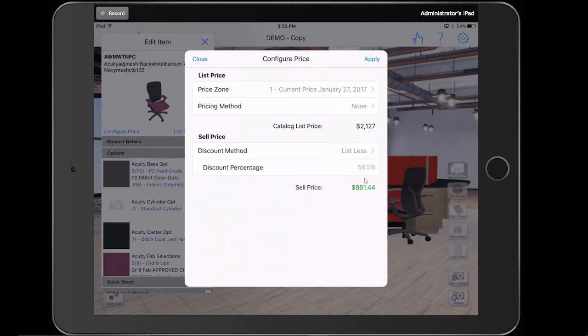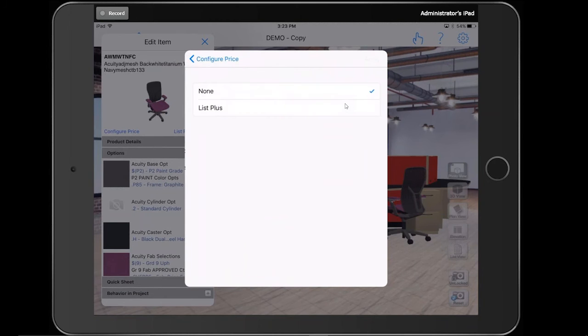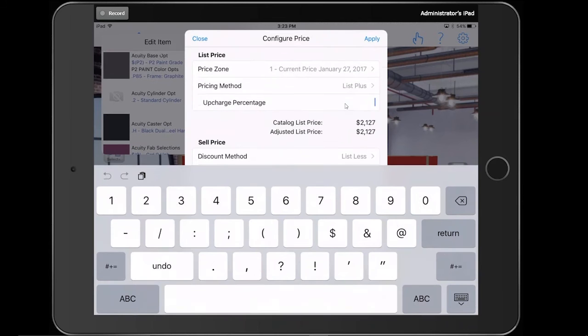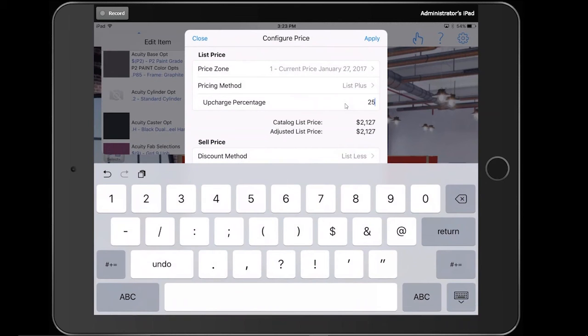Now, I want to add a 25% upcharge to this. So I'm going to go back to pricing method, and I'm going to add a list plus. Here I'm going to include 25%.